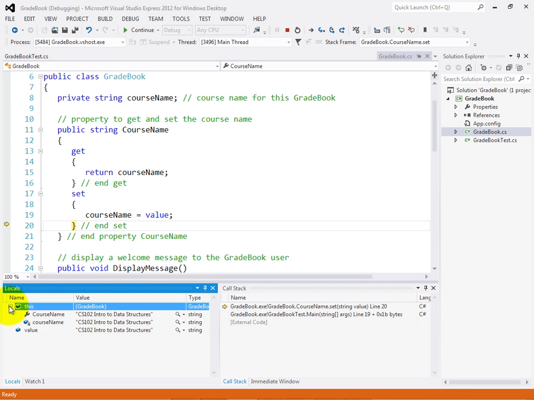If I expand the plus sign next to that, you can see that the courseName variable's value has been changed. And again, notice what's going on here. It's showing me both the name of the instance variable with this little icon with a lock on it indicating that it's a private instance variable, and this icon indicates a public property called CourseName, and it's showing the same value for both the instance variable and the property. The property doesn't have additional storage associated with it. It's just showing you what the get accessor of the CourseName property is going to return if you use it.